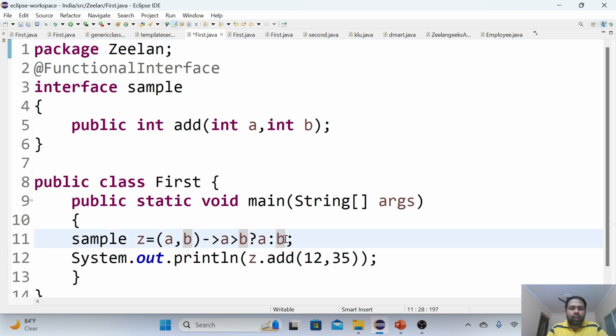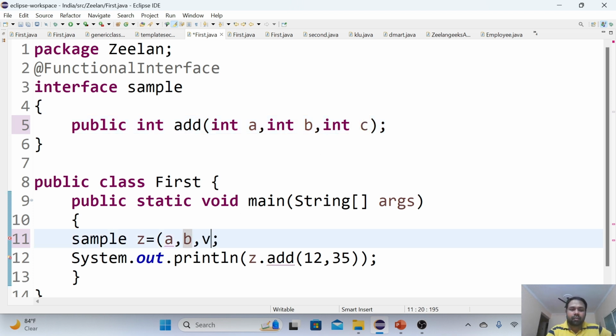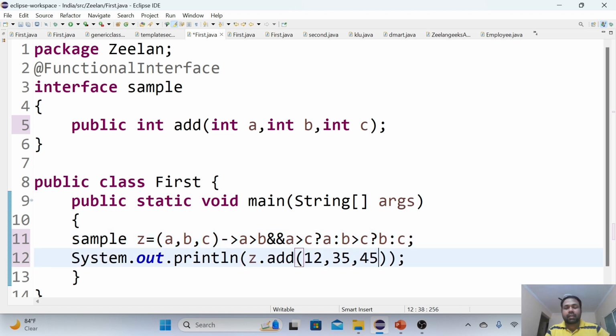So hope you understood very clearly what a lambda expression is and what a functional interface is. Now let me change the code a little bit. If I want to find the biggest of three numbers, I can do it. Here you write a comma b comma c, and write the code using a lambda expression: a greater than b and a greater than c. If it is true, send A. Otherwise, compare B greater than C. If it is true, send B. Otherwise, send C.